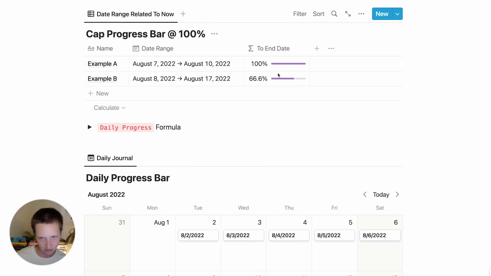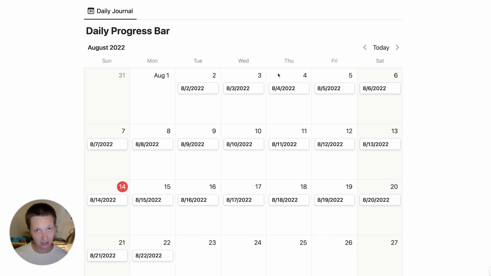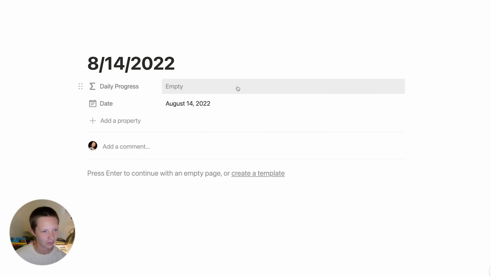Let's go on to the next use case, which is a use case I created when this update first released. I'm creating calendar covers. So some of these progress bars I created were to determine the progress of a current week, current month, and current day. I'm going to show you how you can create a progress bar that tracks the progress of a current day inside of a calendar. Let's look at today, 8/14. If you're following along after today, 8/14, just create a card on the day that you're currently on. What we have here is a date property and just a formula called daily progress.